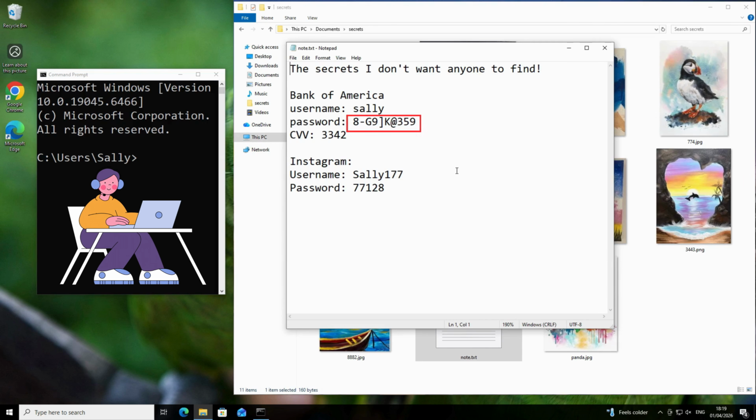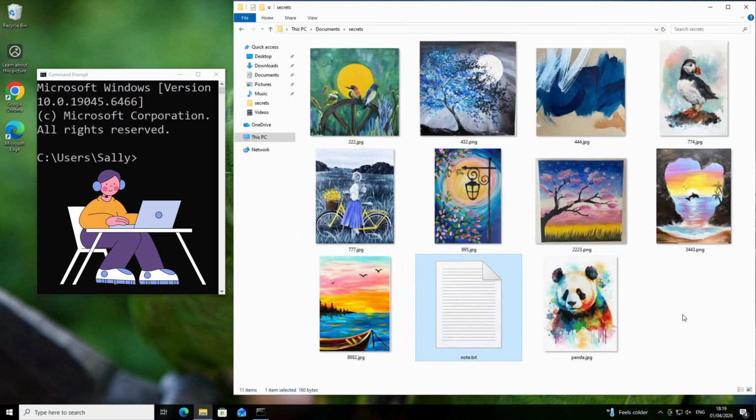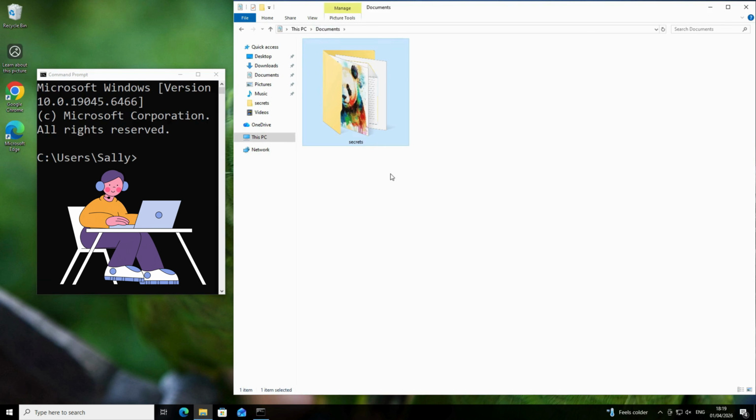One stolen password could drain her savings. Another could hijack her social media, her brand, her identity. So, Sally decides to make this folder disappear. Not by deleting it, but by hiding it. If no one can see it, no one can steal it, she thinks. But can this really stop a hacker?